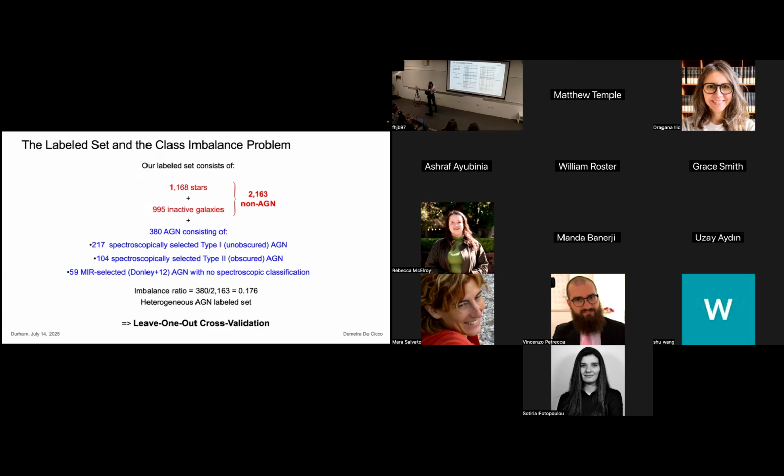with the same number of points. Our label set is highly unbalanced because we have roughly 2,000 non-AGN that can be either stars or inactive galaxies. We selected them from different catalogs from the literature and also used different diagnostics to validate their nature. But the classifier we're using is binary.